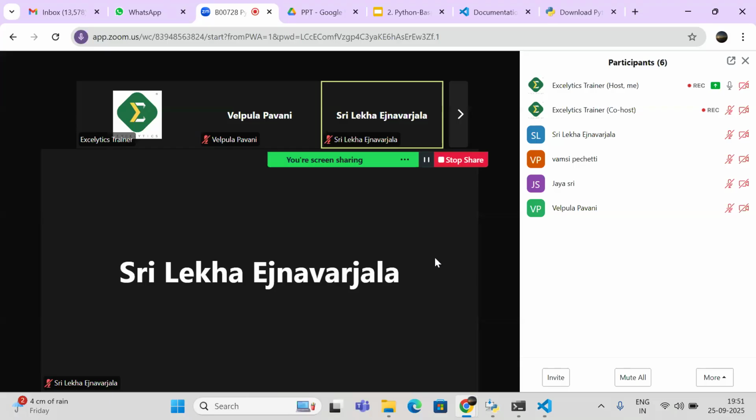If you want this file, I will share it with the co-host, and he will share it with you. If you want to run this file in your VS Code, you can copy this file and paste it in your folder. Open this folder in the command prompt and VS Code, and there you can execute this file.